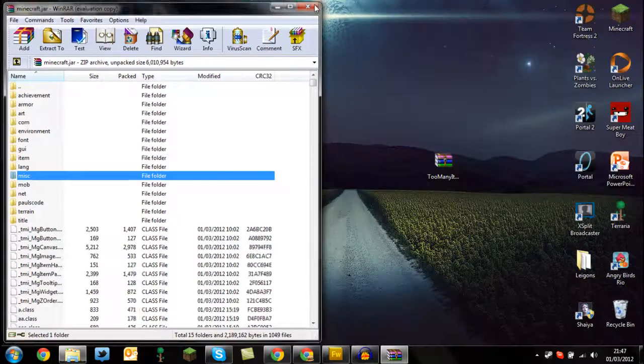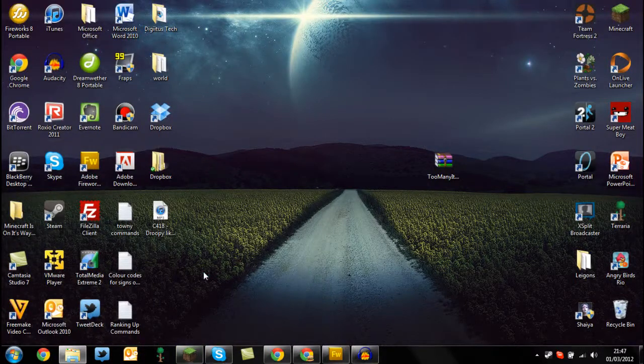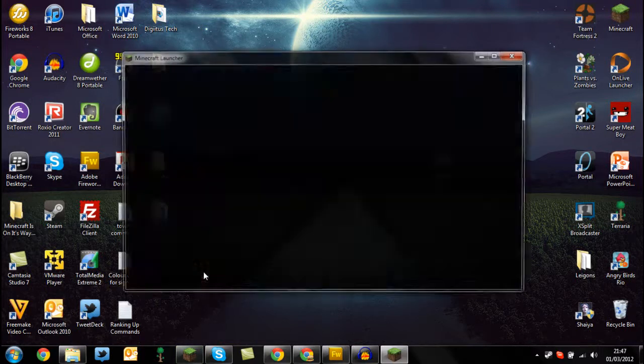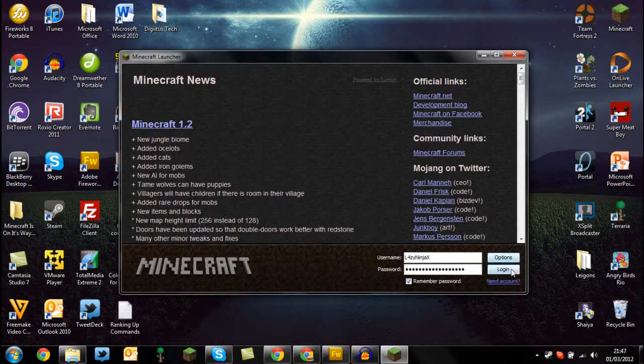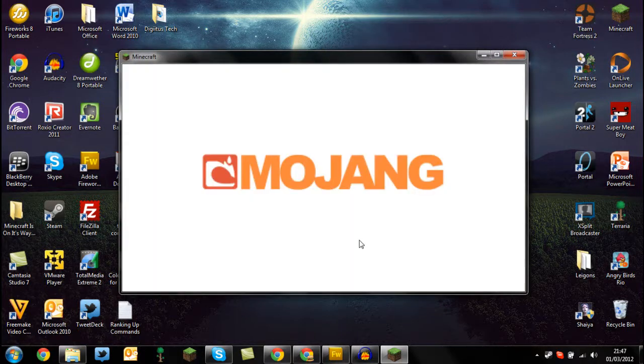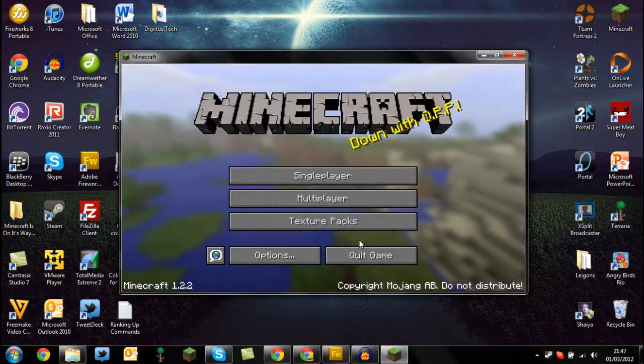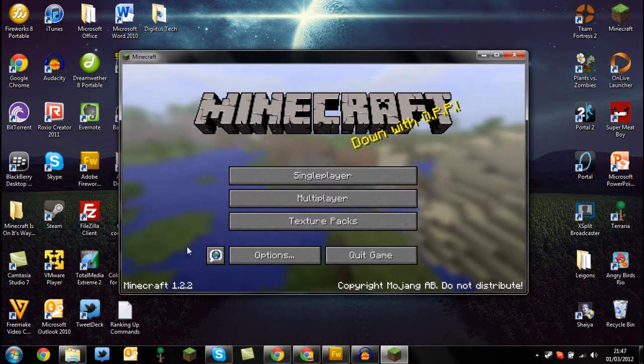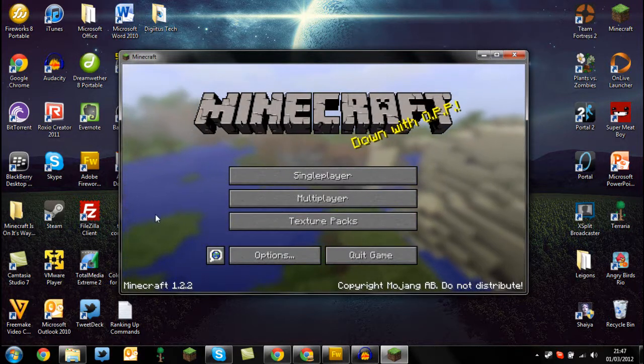Now, once you've done that, just open up your Minecraft client. And if you get past the Mojang screen, you know you've successfully installed the mod. So let's just log in now and double check. There we go, the Mojang screen, and there you go, guys, Minecraft 1.2, as it says here in the corner. So there you go, guys, you've completely and utterly installed the mod.